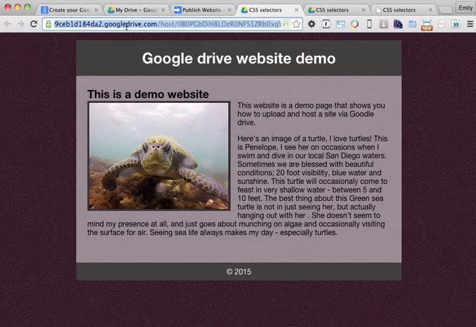So you want to select this URL, paste it somewhere else, or make a notation of it so that you can then direct people to this URL.